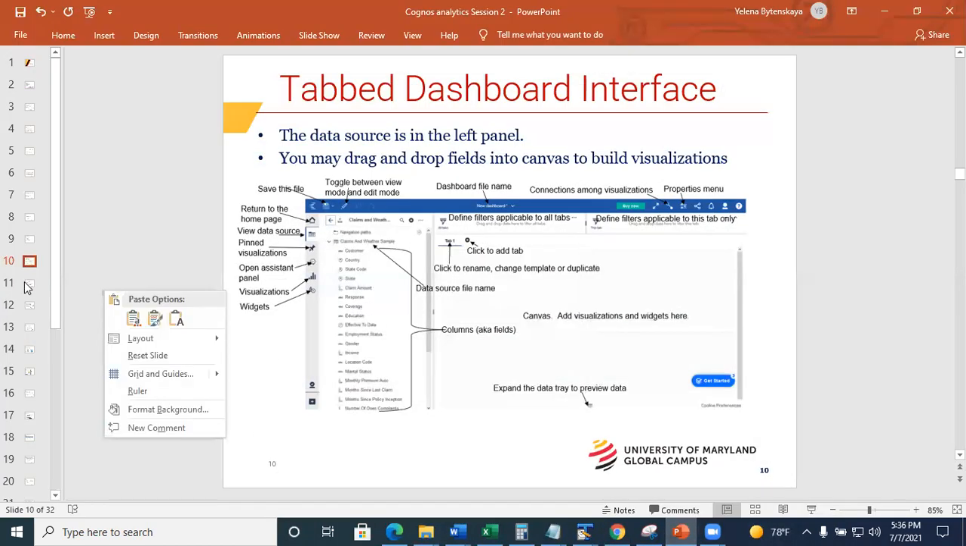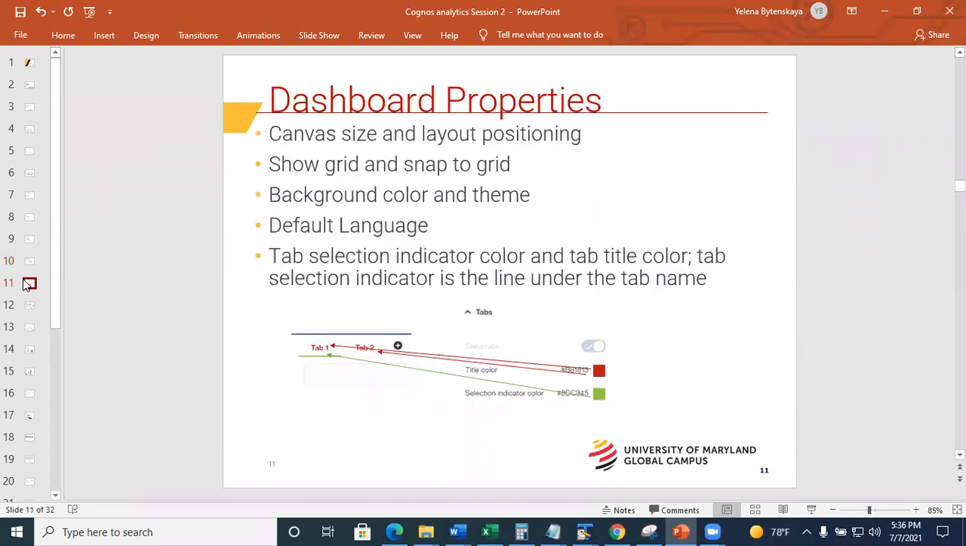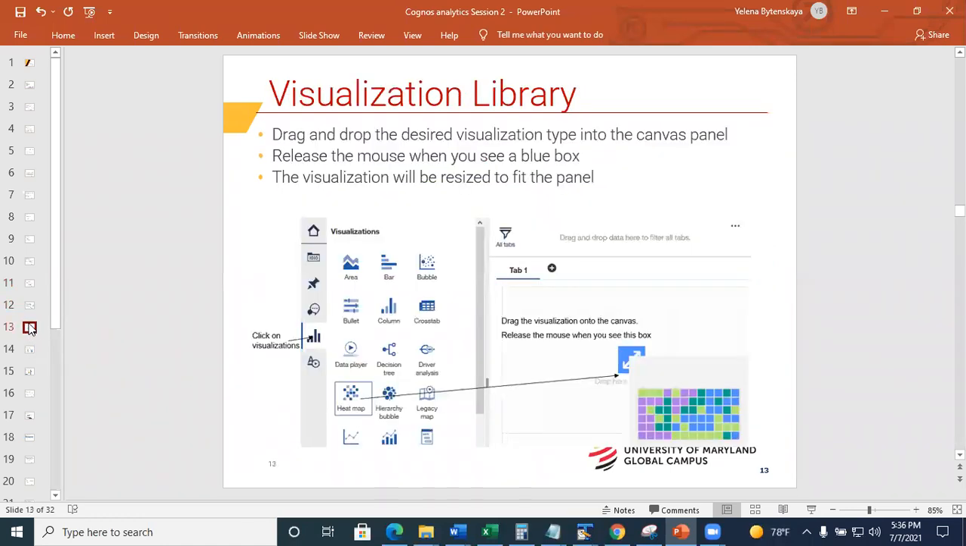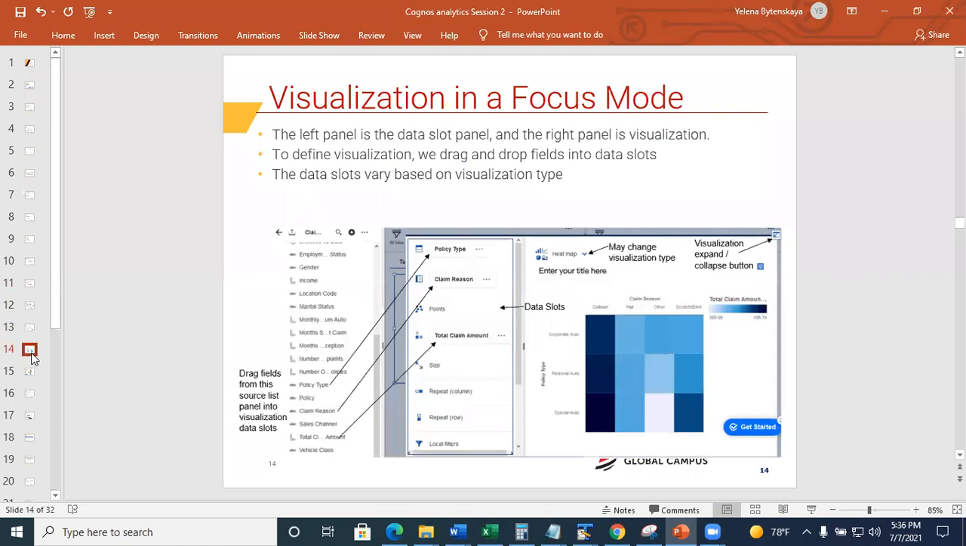I want to make sure that I did not miss anything, because sometimes I don't necessarily follow the slides. I showed you the dashboard properties, tab properties, and that there are multiple ways to add visualizations. We did duplicating and editing. The only difference on the slides is that I'm using a different visualization tab, but the idea is the same. The properties that you have available depend on the visualization type that you select.